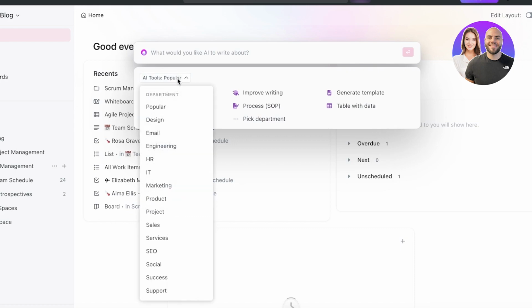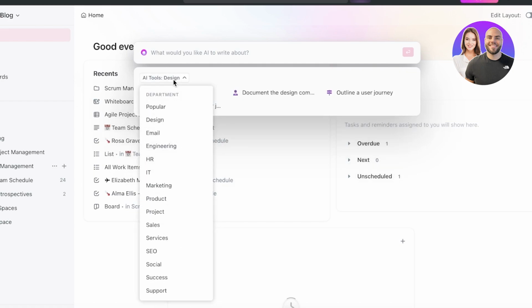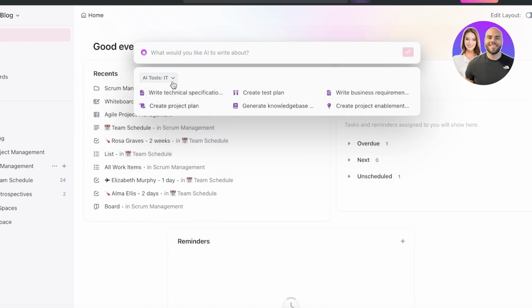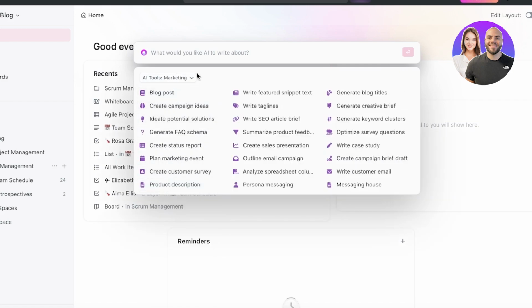However, if you click on this drop-down menu over here, you're going to find some additional features as well. So you have design-related features, you have email-related features, you have IT-related features, you have marketing-related features, and in this way, you can basically automate a lot of the day-to-day functions that you have to do manually. So let's say I am looking for a new idea. So I can go into marketing and you can see there are so many different marketing tools that I can receive with AI.